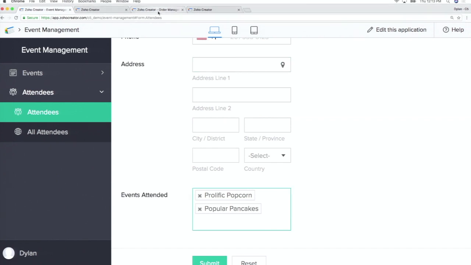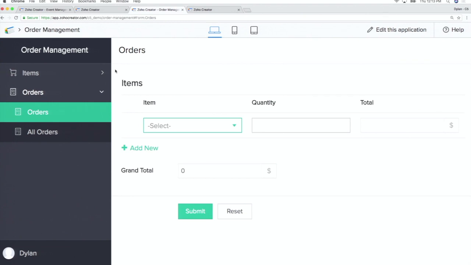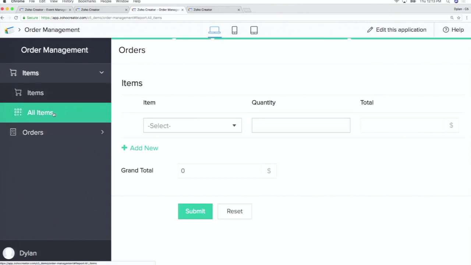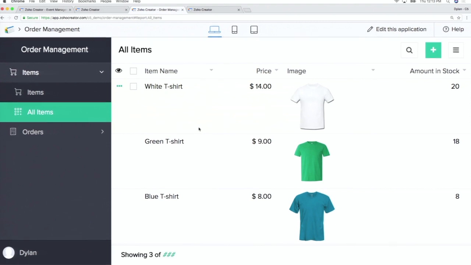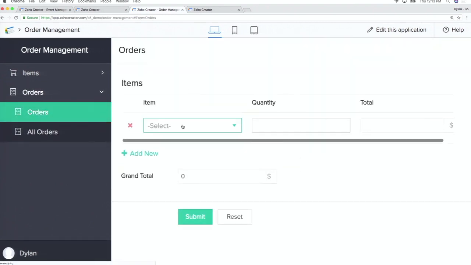Let's follow another example here. Let's actually switch to a different example application. So here I have an order management application where there's orders, and we also have a table of items. Our items are just going to be these different t-shirts. Each one is a different color and has a different price. And then our orders are just going to be different combinations of these t-shirts. So in here, I have this main order form, but I also have a subform which is referencing all those items which we're keeping in another table.